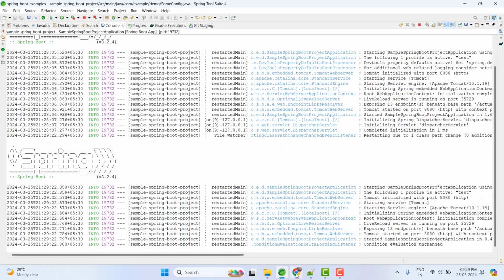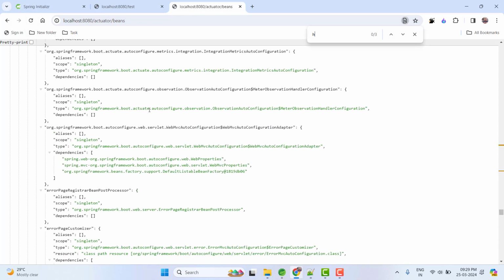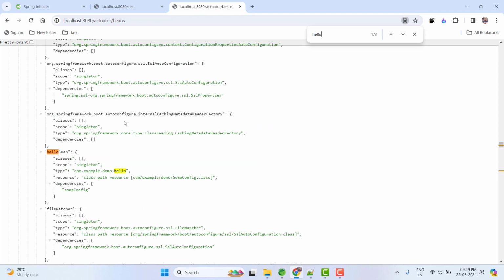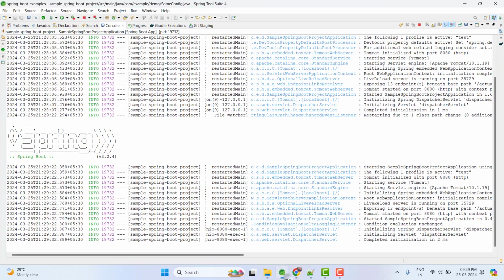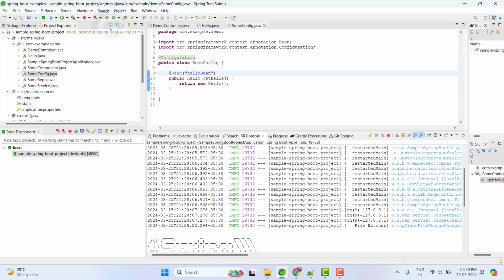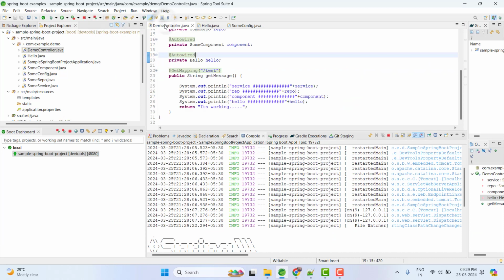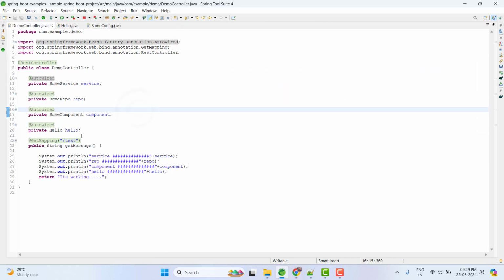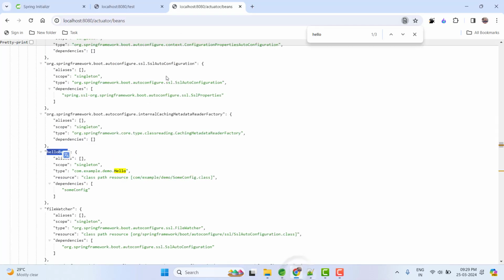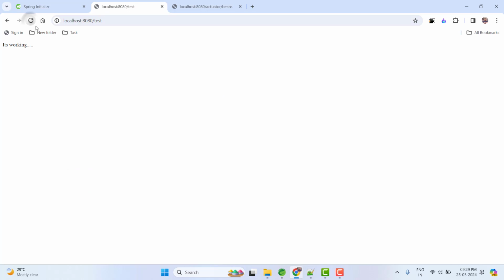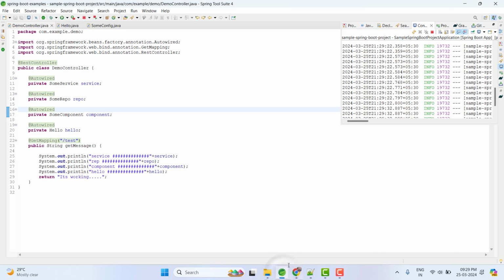Okay, so let me see whether it got affected or not. Do you see hello bean? So this can be controlled directly from the configuration. Now the main point is auto wiring these things. Okay, so if I again refresh my endpoint URL, this one, let me see what it shows in the console.